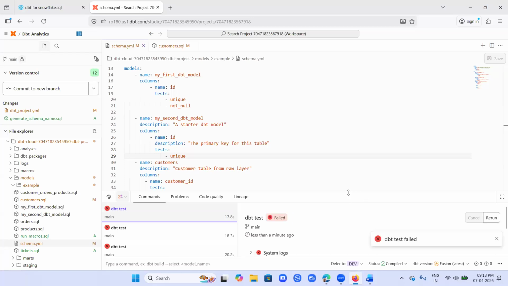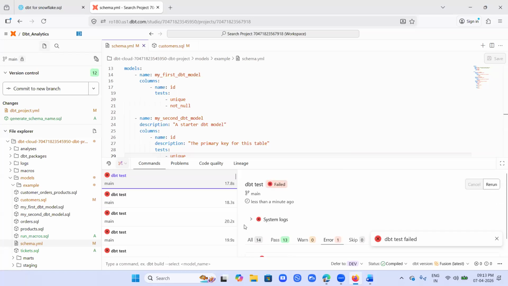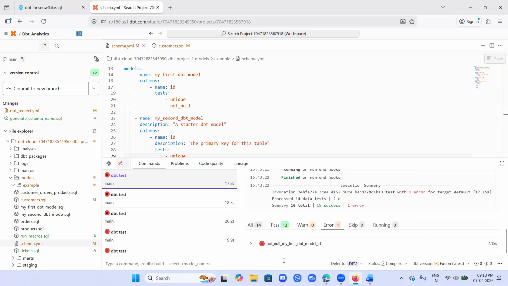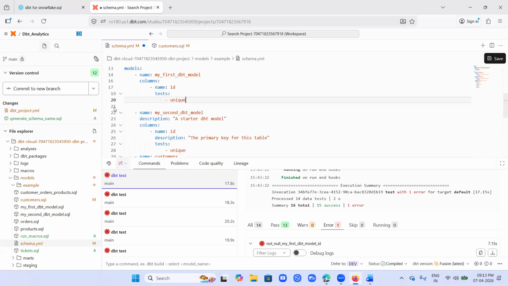So go to the system log and see the error messages. Not null from my first underscore dbt model. So for the first underscore dbt model also, let's remove not null. Just for testing purposes, we are running different commands. dbt test.